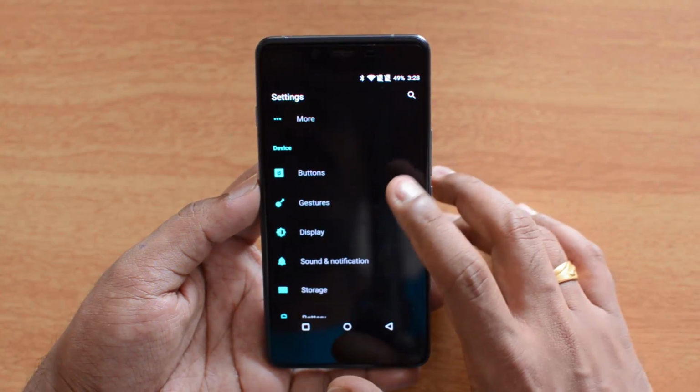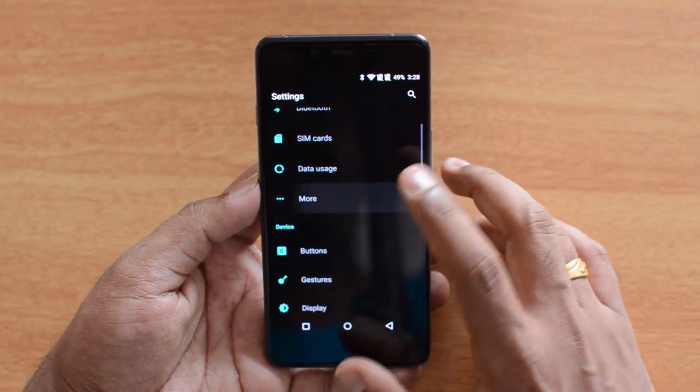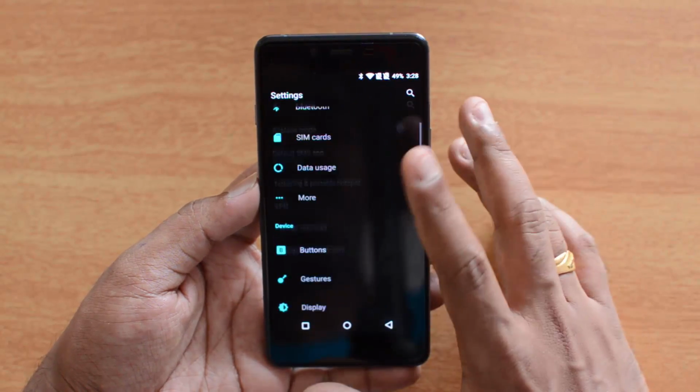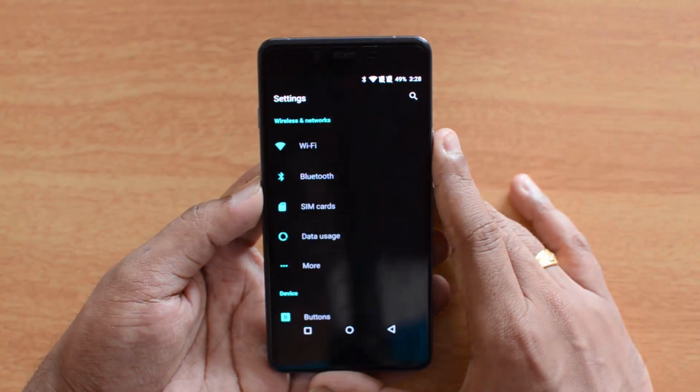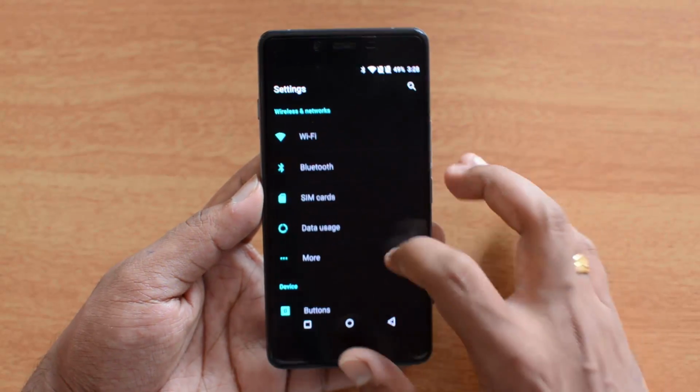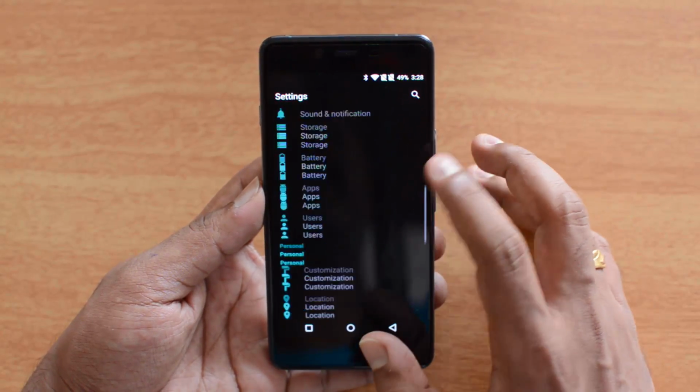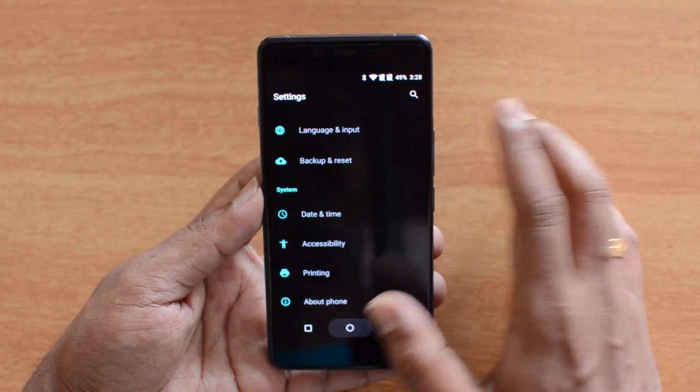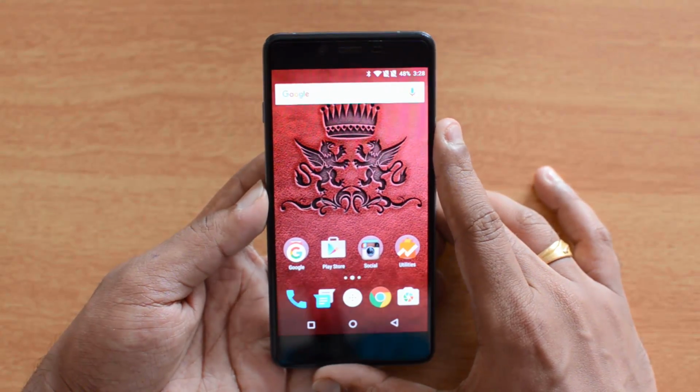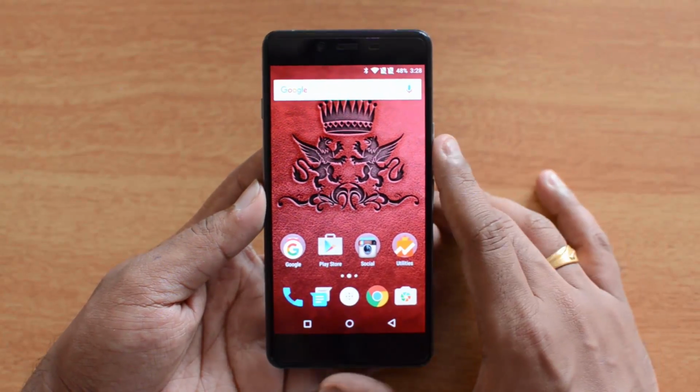So these are some of the options available in this device, and you can get more out of your device by using these gestures, customization options, and a handful of features. So that's some of the tips and tricks you can do on the OnePlus X.